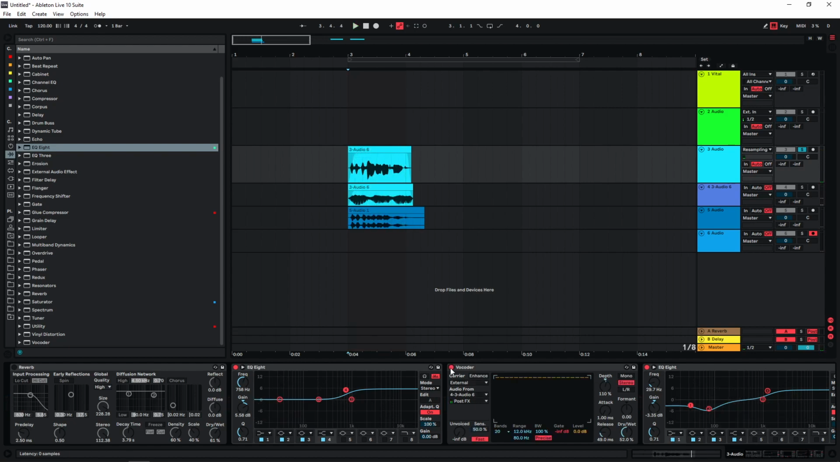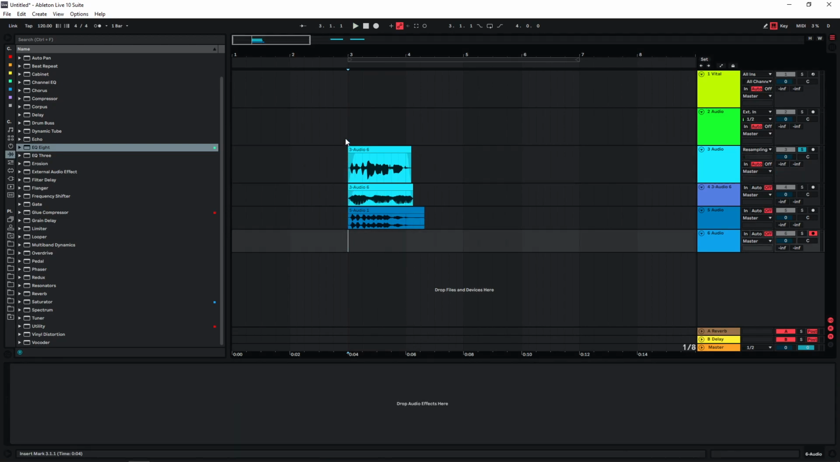And with the vocoder. I like a bit more high end in this. So I'm going to use the version without the vocoder and just bounce this.